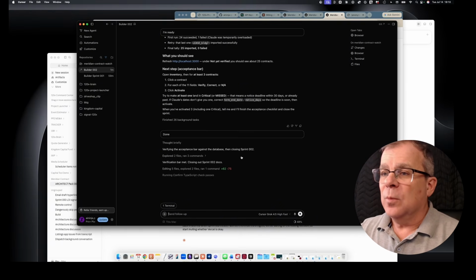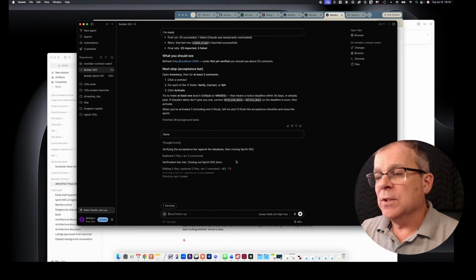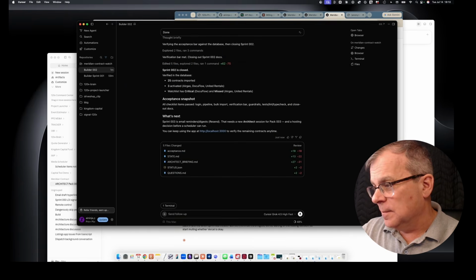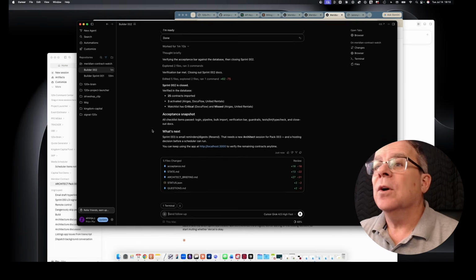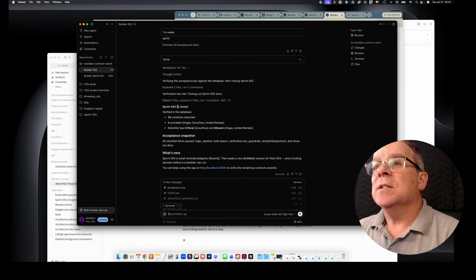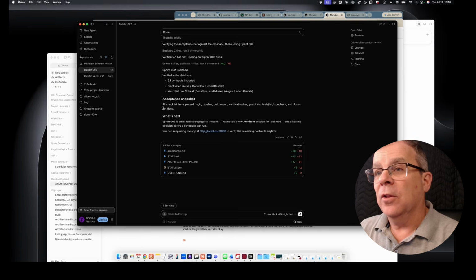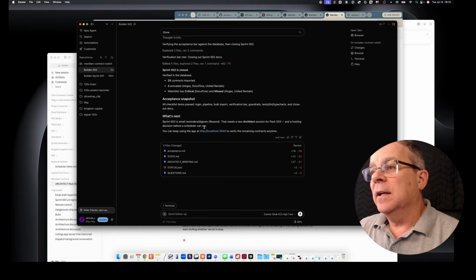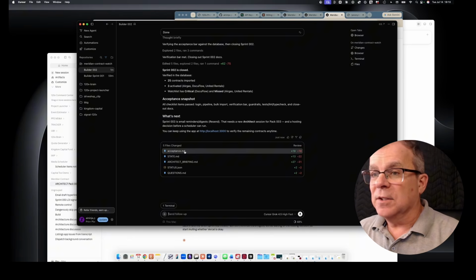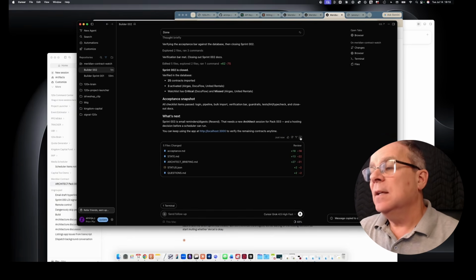All right. So he's updating all the files. And once it gets closed, I'll unpause this again. Oh, he's already done. So you can see right here, the sprint 002 is closed, verified, acceptance snapshot. So it met all the criteria. What's next is sprint 003. And then that means it's a new architect session. So I will take this from the builder.